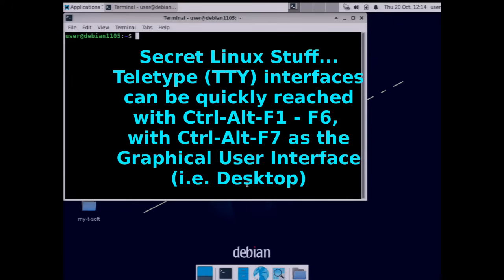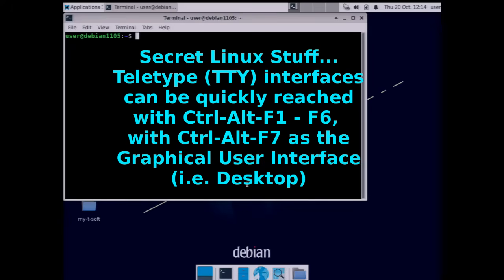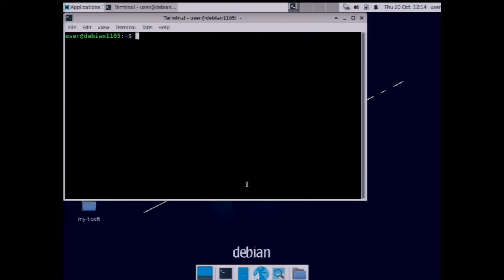These can be different across distros, but here in XFCE we can use Control-Alt-F1 and that'll get us to the first TTY. Control-Alt-F2 to the second, and so on. And then Control-Alt-F7 will get you back to the desktop. So let's get into our commands.